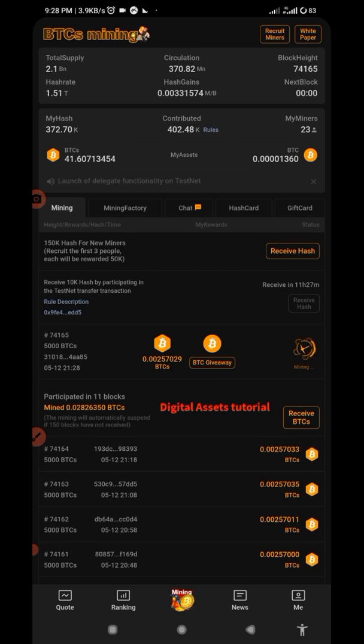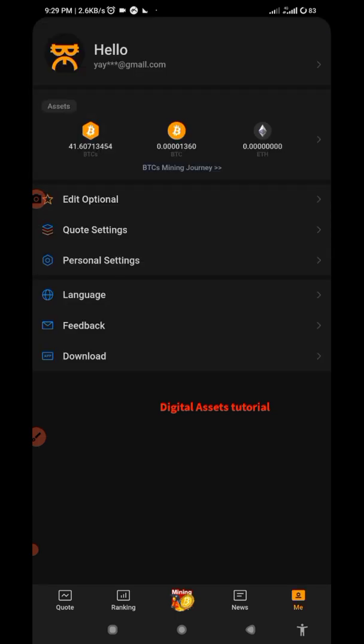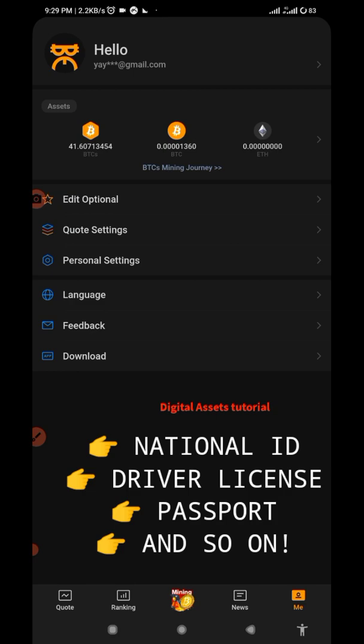And how does BTCs function? As I said earlier, after you have registered on the website, you'll be redirected to download the app. Once you download the app, you have to make sure that you log in by clicking on Me here. Once you log in, you put in your email and your password. Then another thing is that you have to make sure you get any part of your government ID ready. It can be a national ID card, a passport, or a driver's license, just anything.